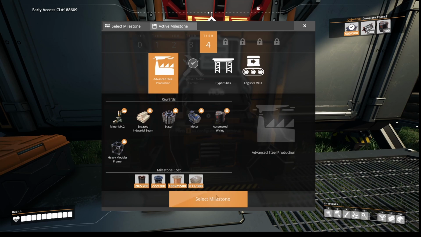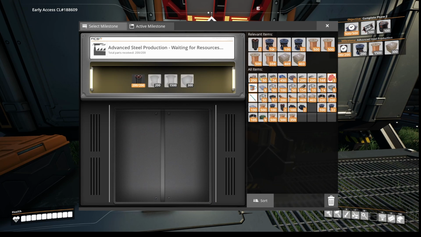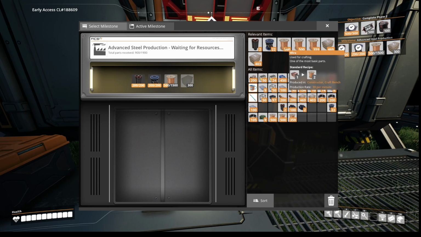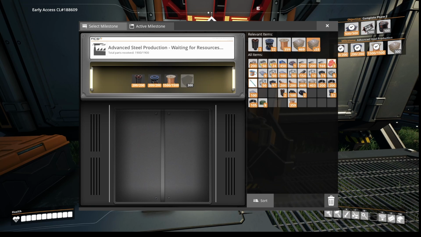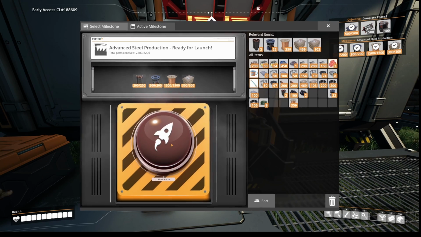Advanced steel production. Select milestone. Slap our 200 steel pipes in, our 200 rotors, 1500 copper wire. And then I believe it's concrete, right? Yep. Launch away.